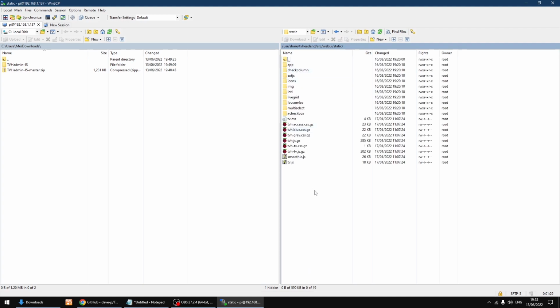So this is the folder we want on the right. So all I'm going to do is drag over the folder from my downloads, the one I renamed, and just drag it over to the Raspberry Pi. Only takes a few seconds to move over. And there's our new folder from my PC over to the Raspberry Pi. That's all we need to do there. That's everything done.